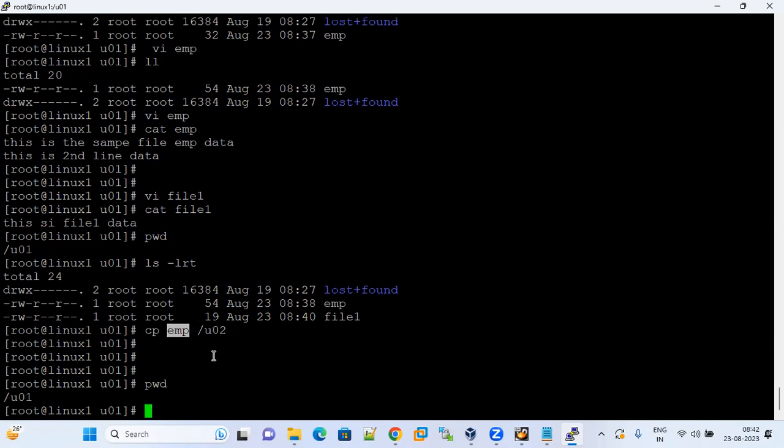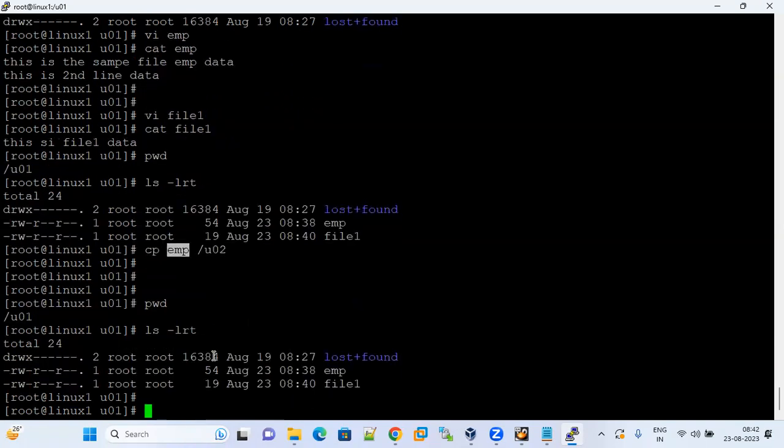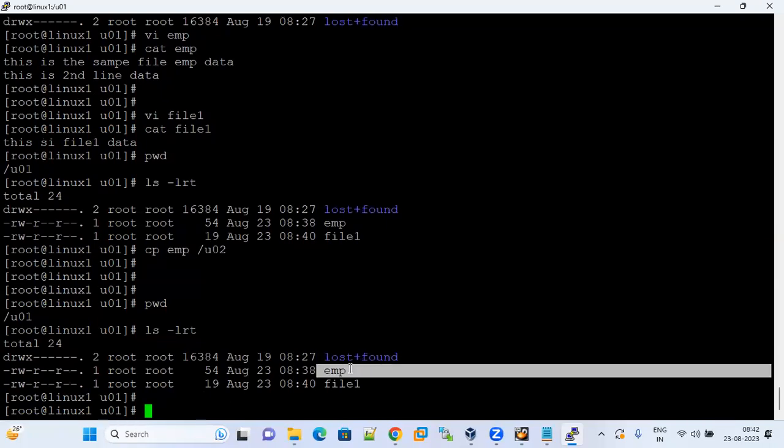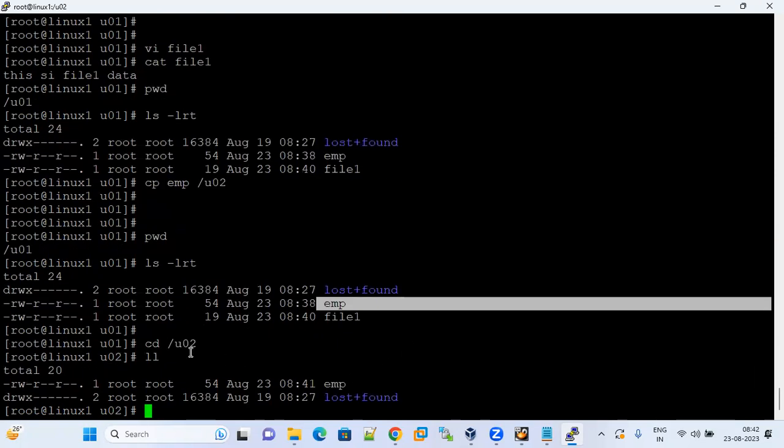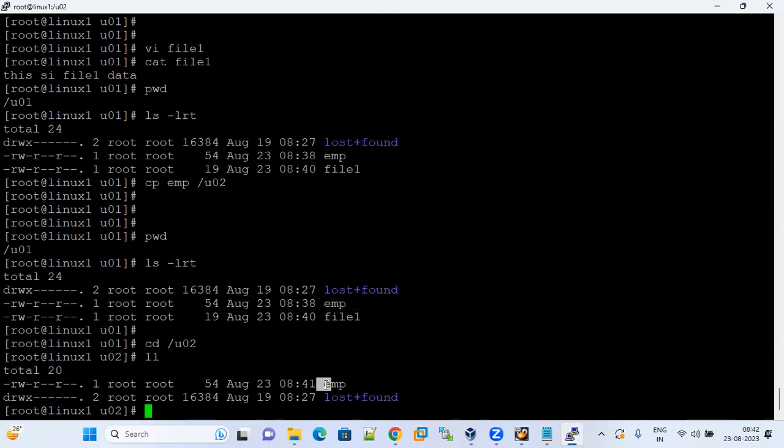Where am I? pwd: u01. ls -lrt: the emp file is there under u01. Let me go to /u02 and verify there. You can see under u02 I also copied emp. This is how we copy the files from one location to another location.